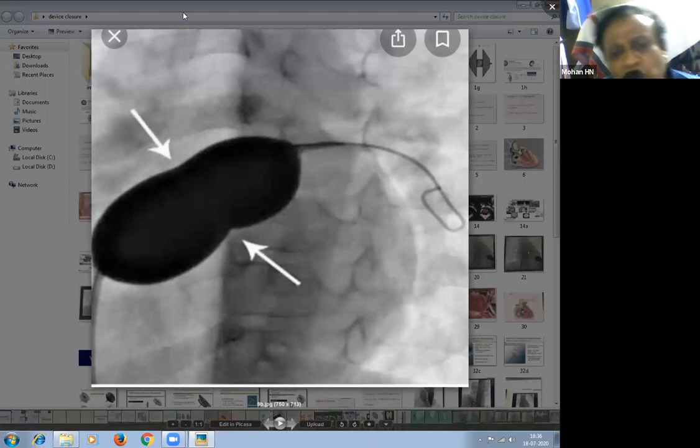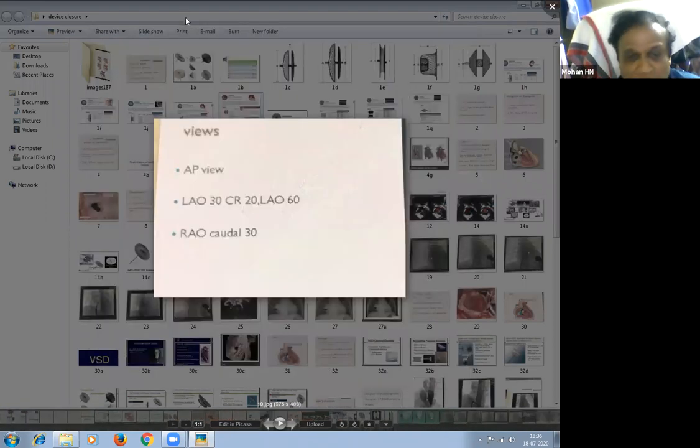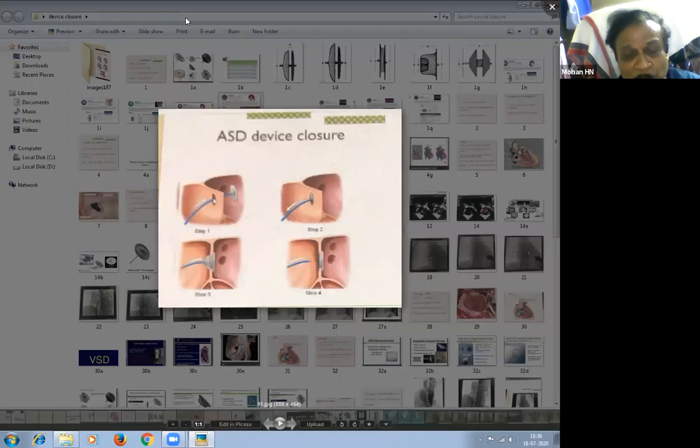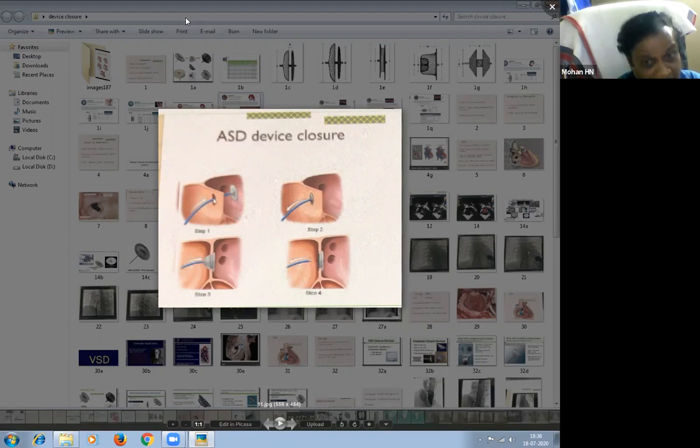So this is for the sizing balloon. We will size with this, then we will take the device. Then again, what is the contraindication? Sometimes if we have a deficient rim, and the rim is not there, we will not be able to do it.